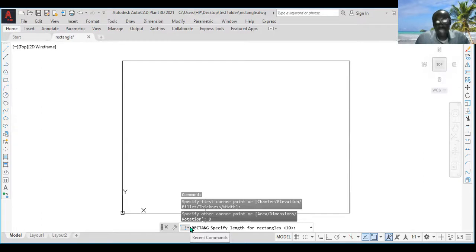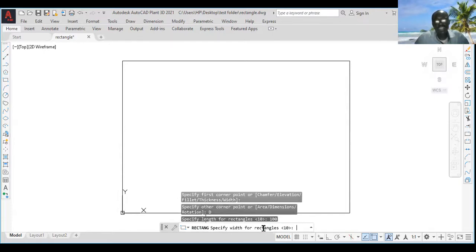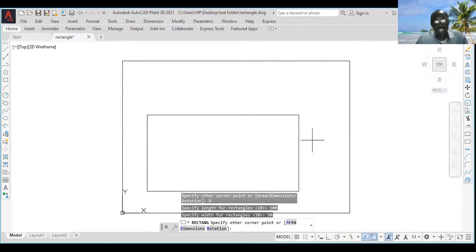So I've already done that. On my command line, I am being asked to specify the length of the rectangle. The length of my rectangle is 100. So I type in 100. I press enter. Next, on my command line, I'm being asked to specify the width for my rectangle. The width is 50. So I type in 50, and I press enter. And my rectangle appears on the screen.